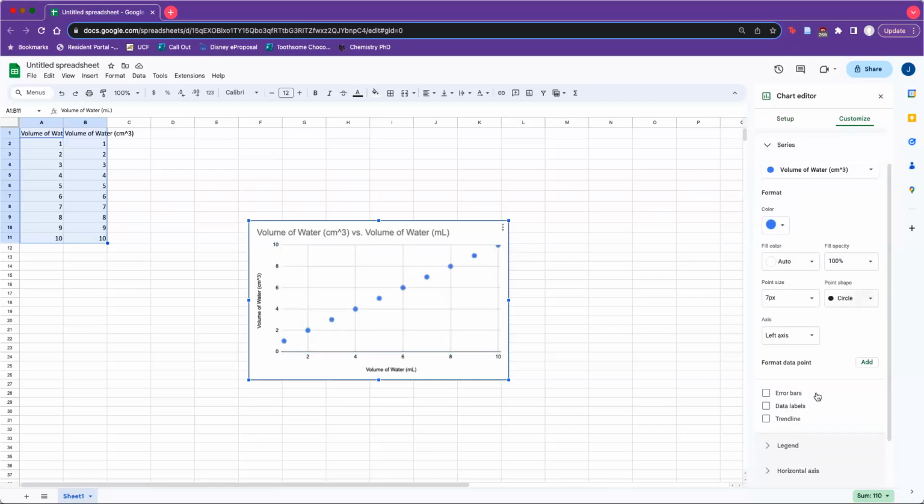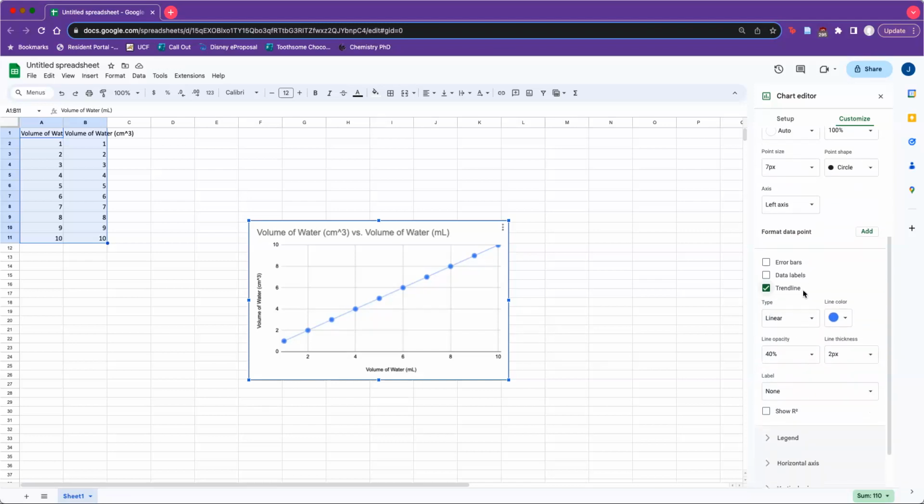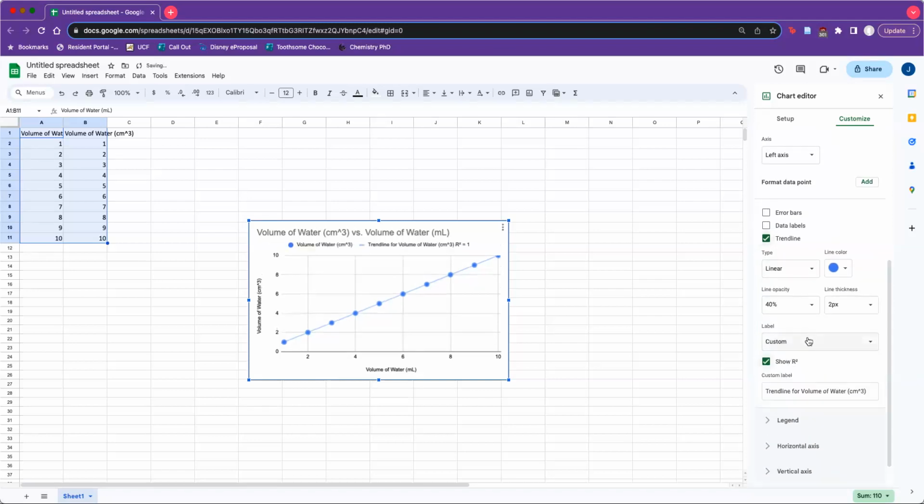And then by clicking on the data, if you ever need to add a trend line, click trend line. For the precipitation lab, you do not need to add a trend line because we are not doing a linear regression. And then your label will be the equation if you want to see the equation.